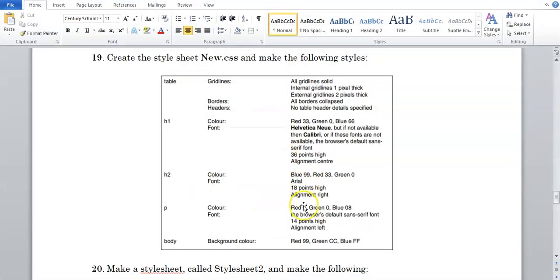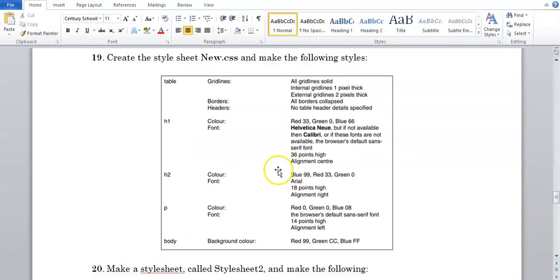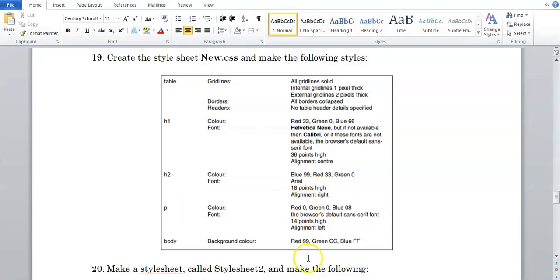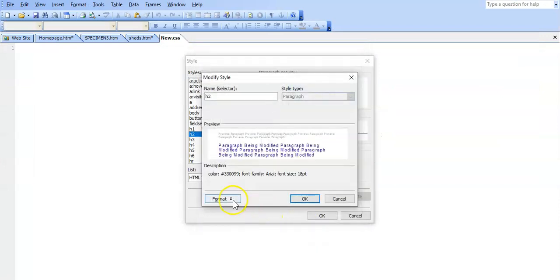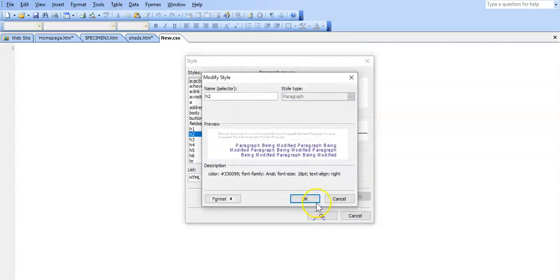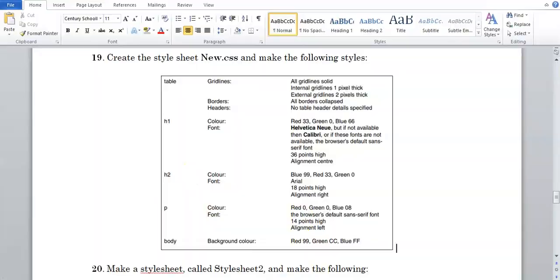The next thing is to make the font Arial. So I'm going to look for Arial. 18 point size, 18 pt. And alignment right. Format, Paragraph for alignment. And alignment must be right. So that's H2 done. If you look at our user-defined styles, you can see the two that we've edited are there. Next one is P.